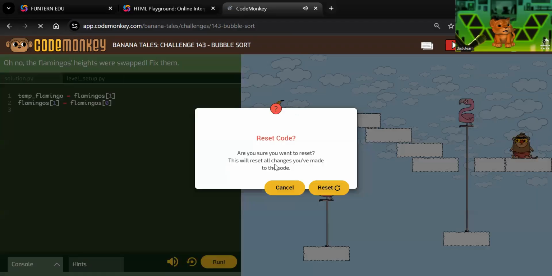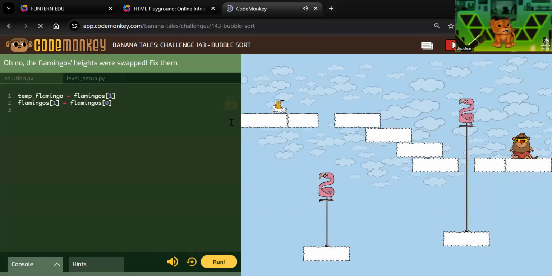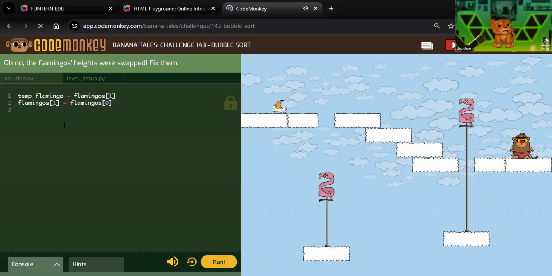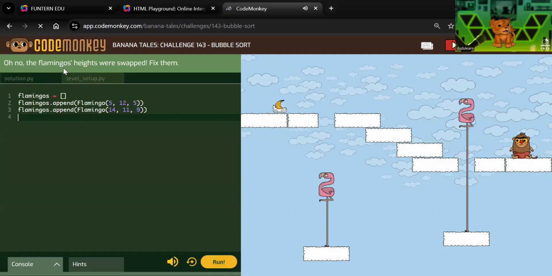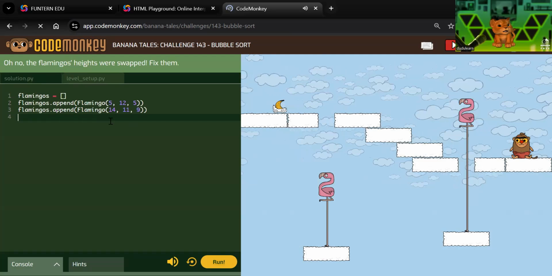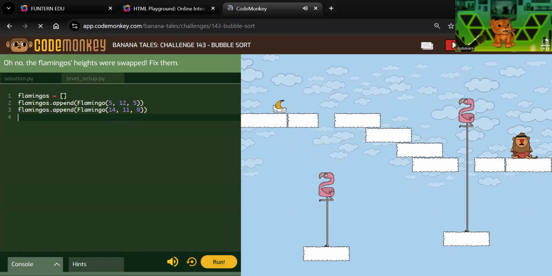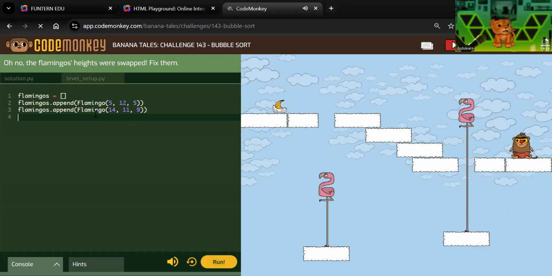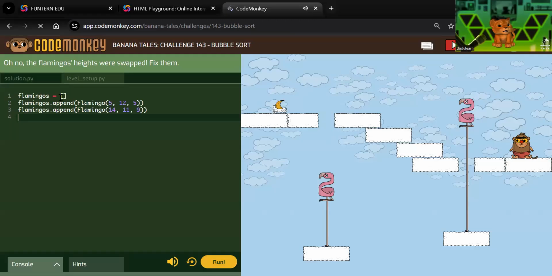Are you sure you want to reset? Okay, reset. Yeah, whenever I click the editor, it's locked. This one is not locked. Hmm. This one just says flamingos. Yeah, the level setup sets up the flamingo. So flamingo is a list.